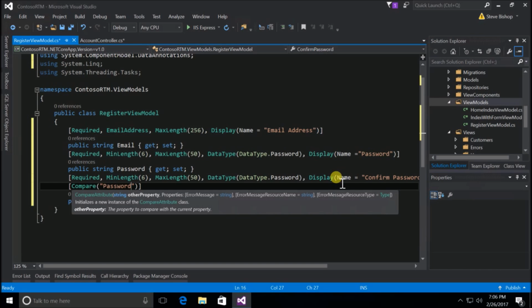Now I can also state that if there's some sort of problem with this, then our error message should say something. I'm going to say the password does not match the confirmation password.